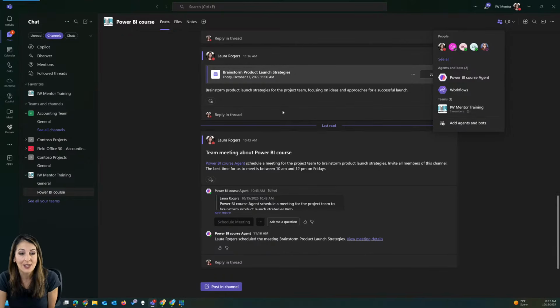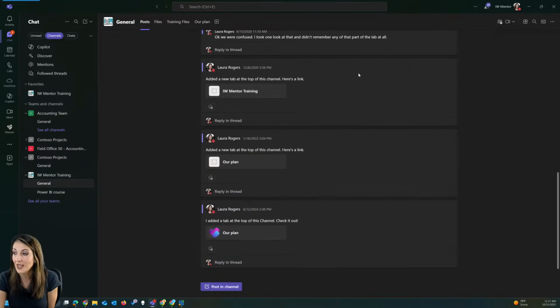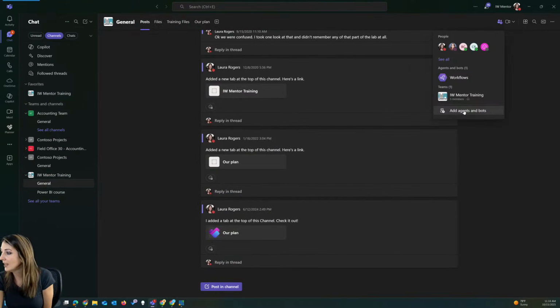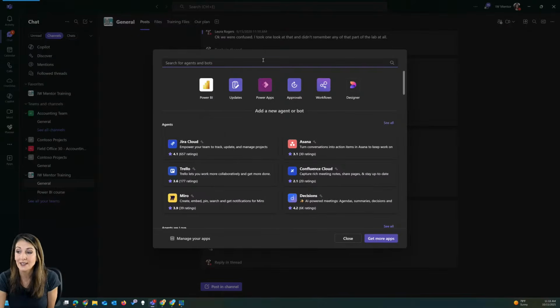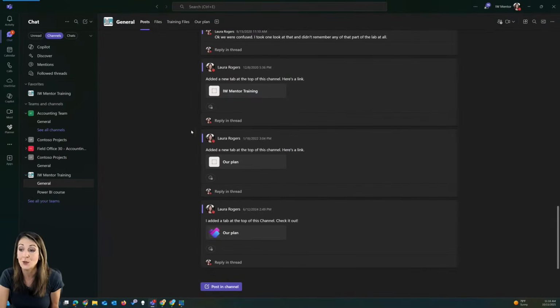And I can click add agents and bots. What the instructions say is to go here, for a channel that doesn't have an agent, and click add agents and bots. It says you should be able to add that channel agent from here, but I don't see it. I haven't been able to find it in this list. So I'm wondering if, since this is a preview feature, that's probably why I'm not able to see it listed here for an existing channel. But it was very easy to add it to a new channel.